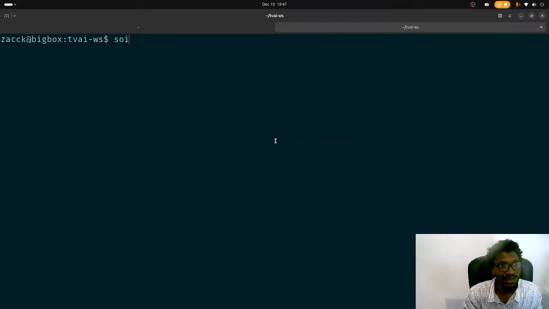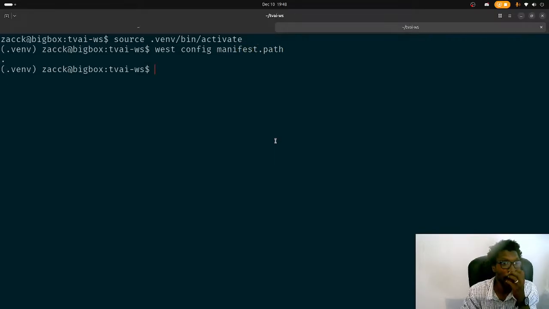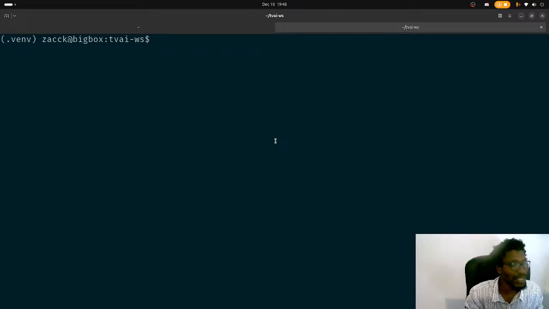West, source .venv/bin/activate. Okay, cool. West config manifest.path. Where am I? It can't be. So let's do the productivity. Yeah. And then I'm gonna do that so that it disappears immediately.